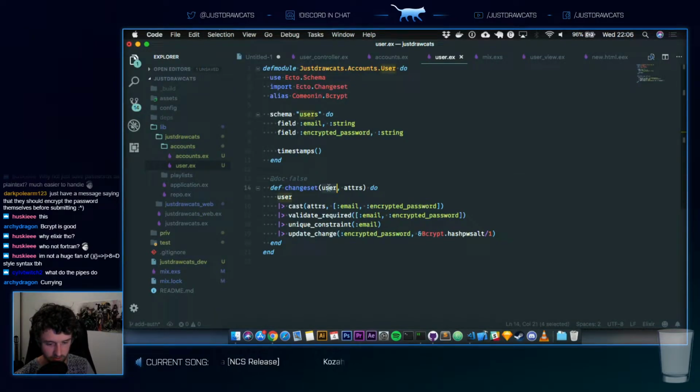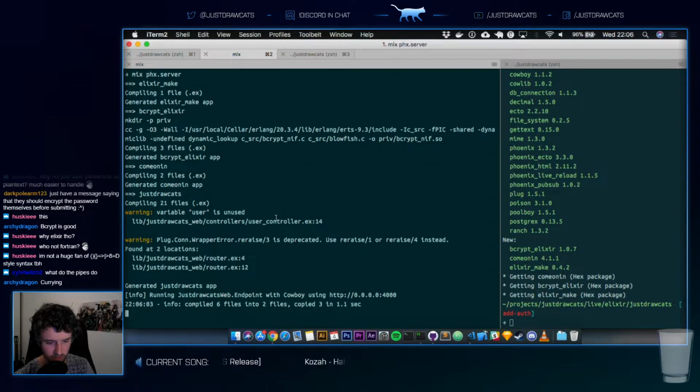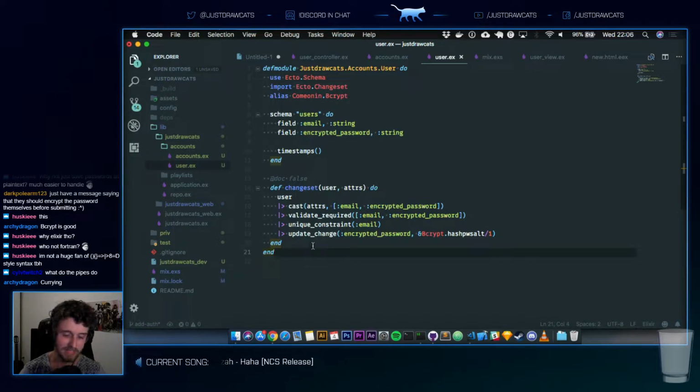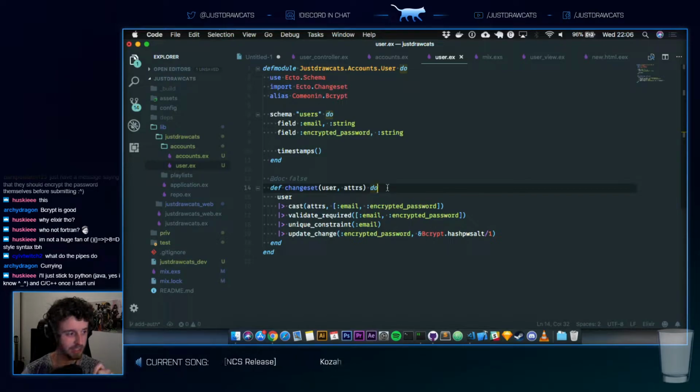Where? User controller. What do these pipes do? It pipes stuff through. It's basically, in Elixir it's actually a little different. It kind of messed me up a little bit. In Elixir, if you use the pipe, it passes whatever is in here as the first parameter of this function.